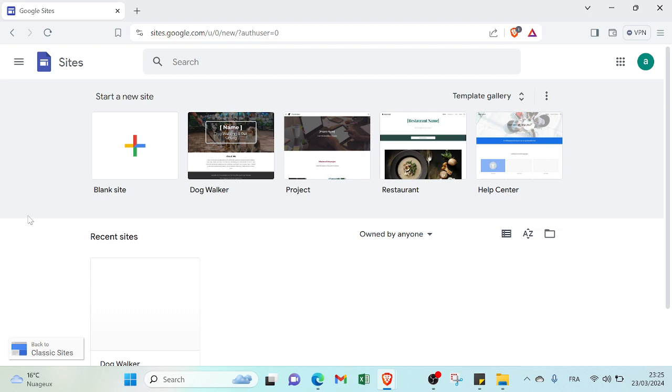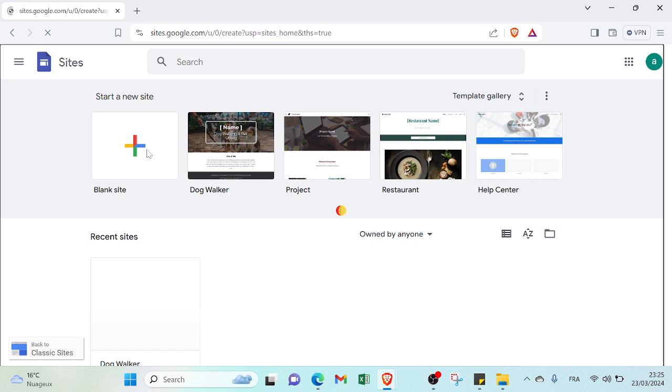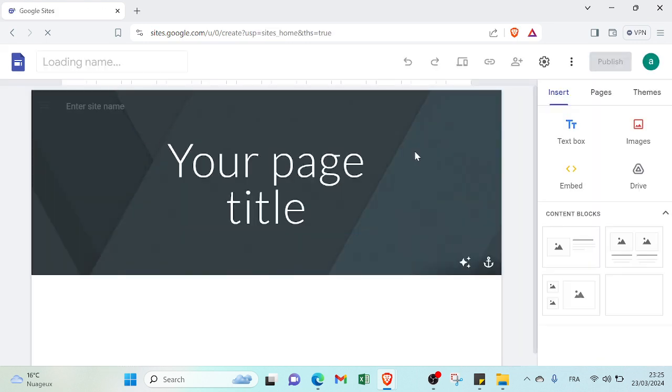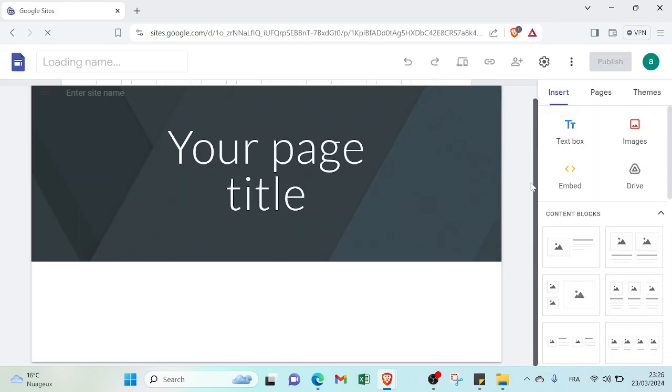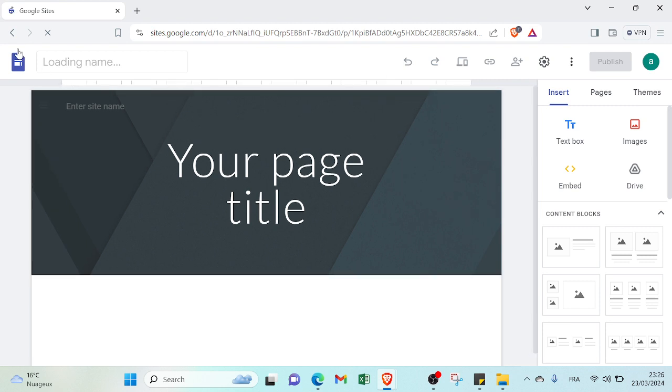Here you can click on this plus icon to create a new site or add a new page here, inserting content blocks or incorporating various features into your website. So let's click here. As you can see, we have a blank site, but to move faster, we'll quickly select a template.